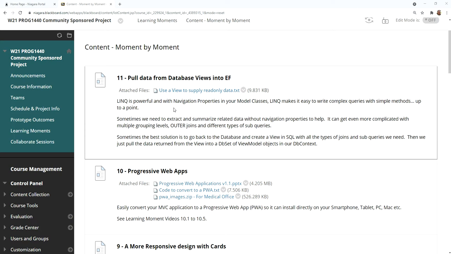Well, a join isn't that bad to do in LINQ. What about outer joins? Then it starts getting pretty ugly. And what if you need subqueries of different types and so on and so forth, multiple grouping levels and things like that? It can get really, really ugly, I have to confess.